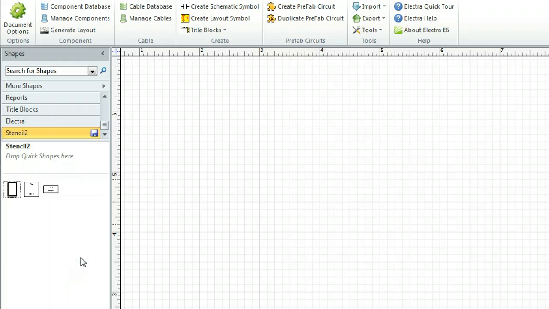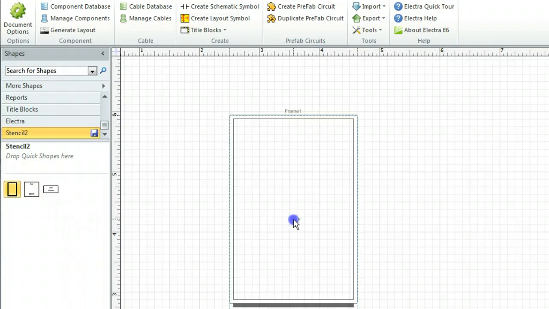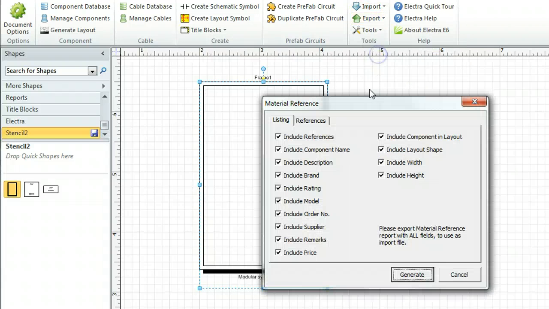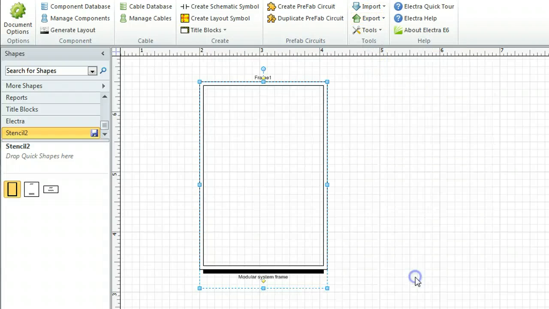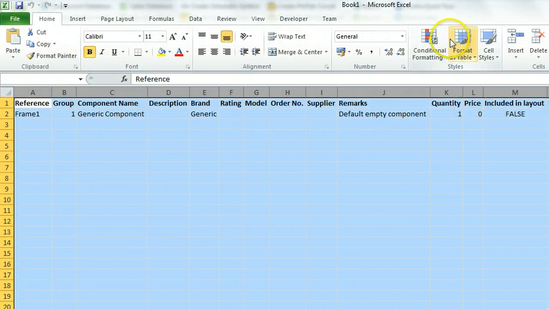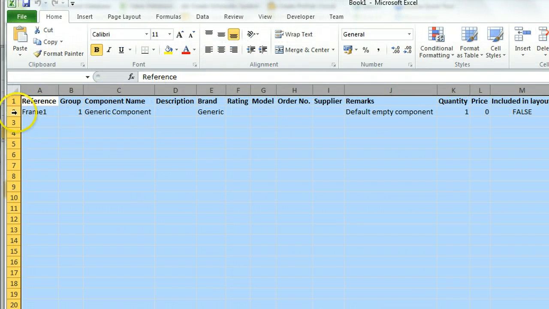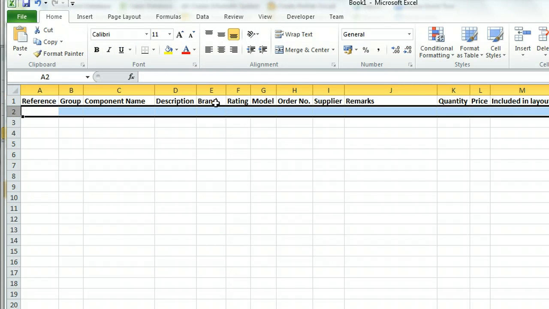So now we have three symbols. All of them have generic components. What we're going to do is export their components, and modify their components by importing them back into Electra. So we're going to drop one into our drawing. We are going to export the material reference report with all fields selected, and as you can see over here, we have a component attached now. Now this is not the component we want, so we're going to delete this.